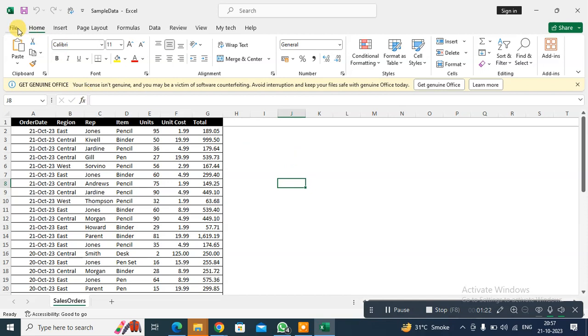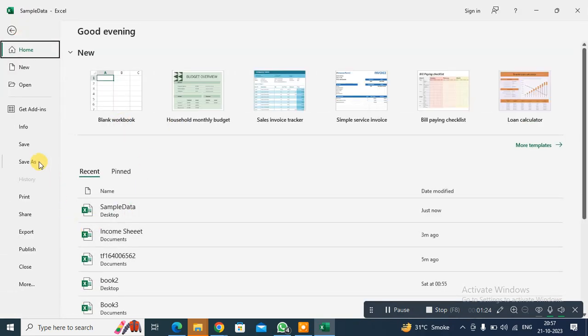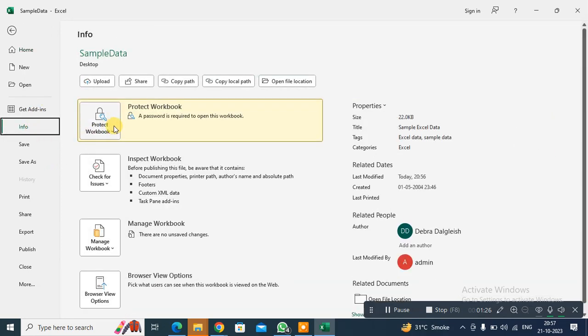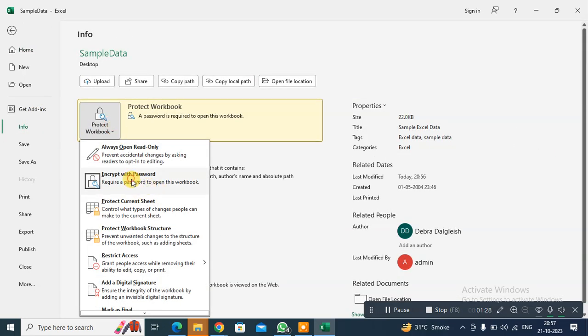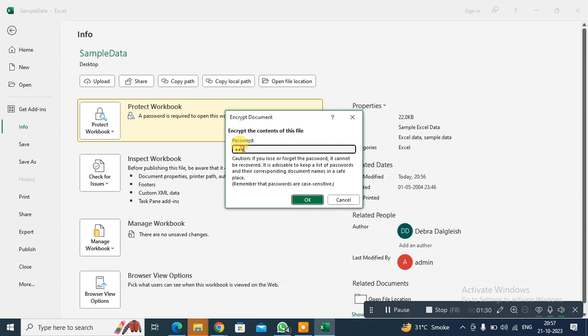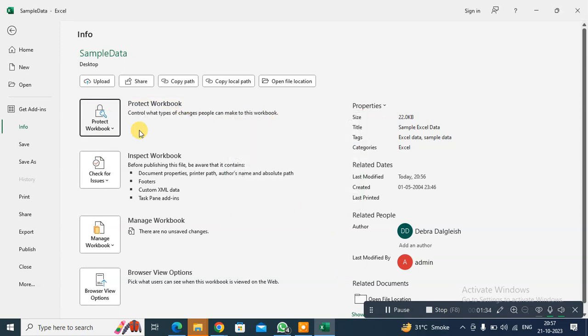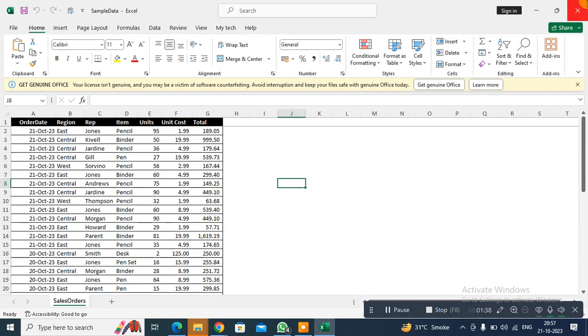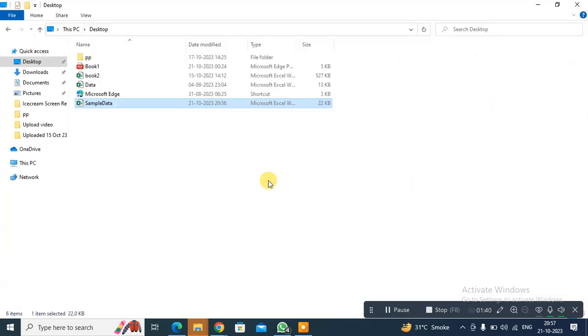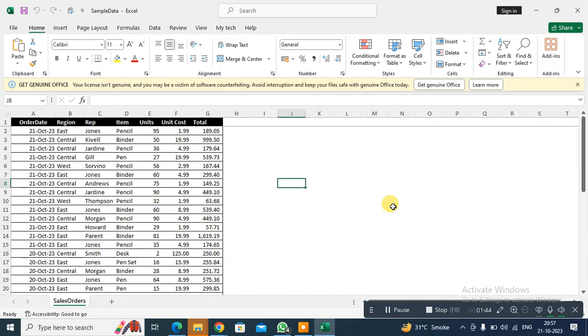If you want to remove this password, just click on File, click on Info, just click on it, just click on the second option, remove this password and click on OK. You can see here the protection is removed. Now just close this file, save it and open again. You can see now password is not required to open this file.